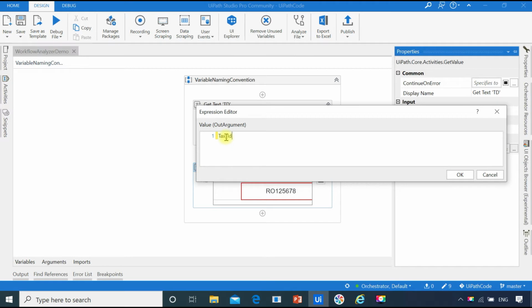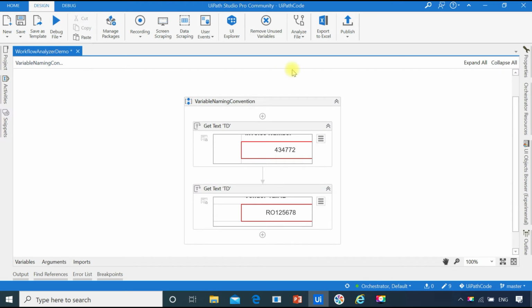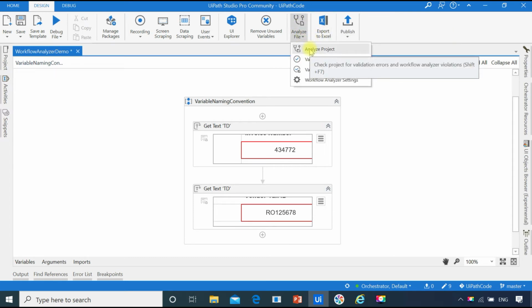Friends, remember there is no underscore symbol in the variable naming convention suggested by UiPath, but my project says there must be an underscore symbol, so I need to include an underscore whenever I declare the variable name. This is to show you a demonstration of how we can customize the regular expression pattern in the variable naming convention as per our needs. Now I'm going to run the Workflow Analyzer for this particular XAML file. So I'm going to click here. If you want to run it for the entire project, you need to click on Analyze Project.